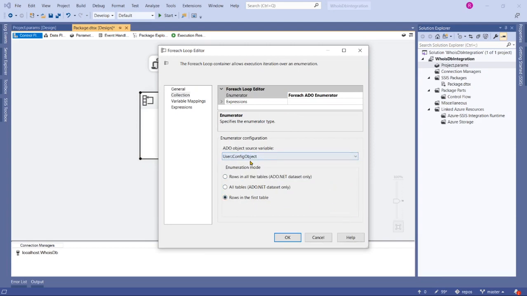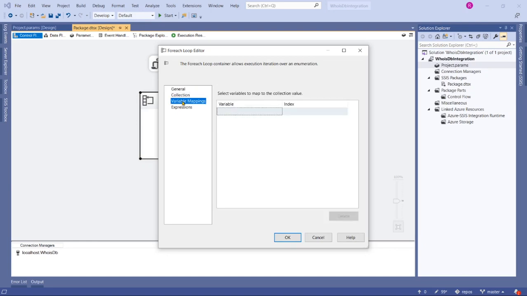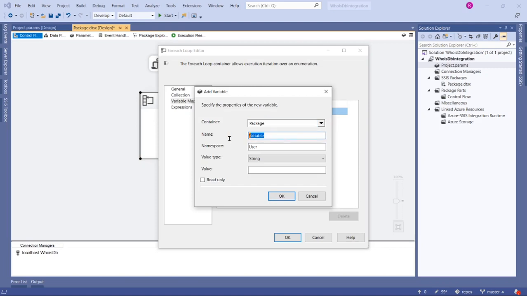So I know that this object has only one table, so I can choose rows in the first table. If you have multiple tables, then you can choose this, but of course I have only one table. Now go to variables and then choose your variable name. Because the query used for fetch config is returning two columns, right? Config ID and config object. So I want to store those two column values into two different variables for each execution. So let's create new variables for each of those columns.